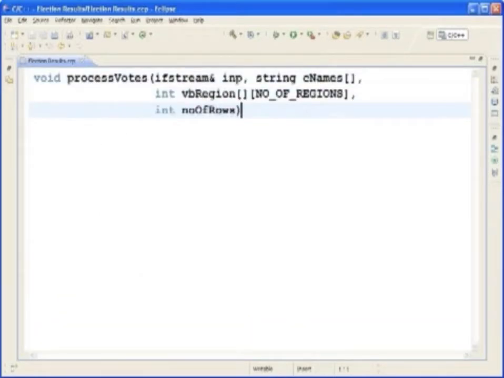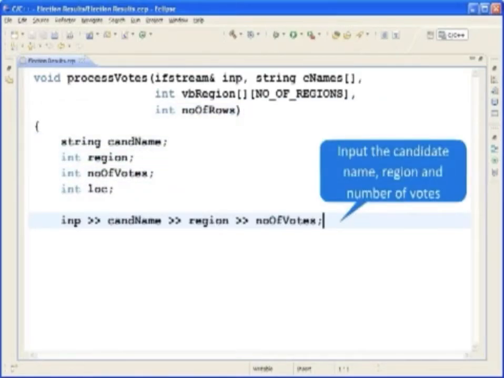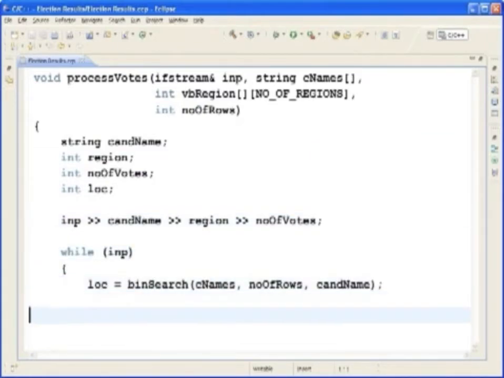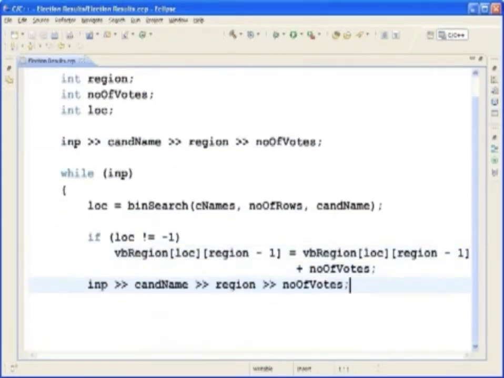Next, we type the definition of the function processVotes. This function has 4 parameters, one to access the input file vote_data.txt, one corresponding to the array candidate's name, one corresponding to the array votes by region, and one to pass the number of rows in each array. Declare the variables and input the candidate name, region, and number of votes. Call the function binSearch. Update the votes of a candidate.